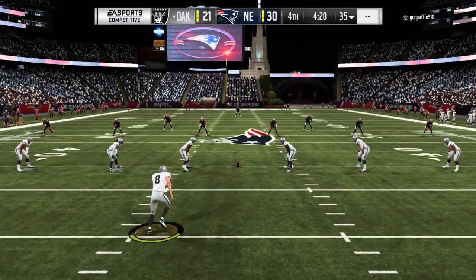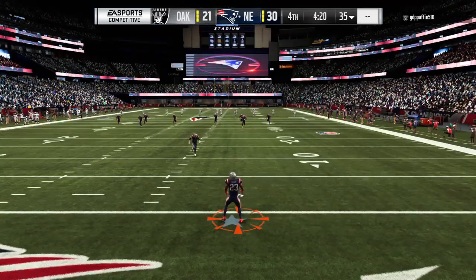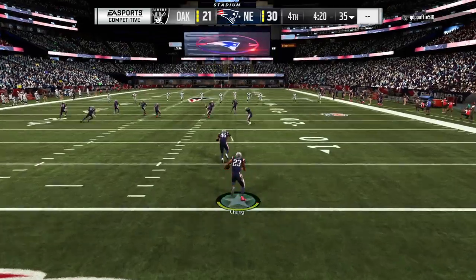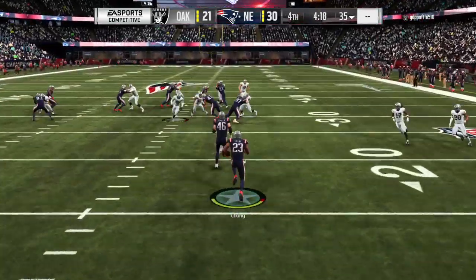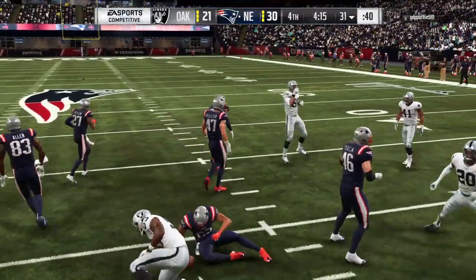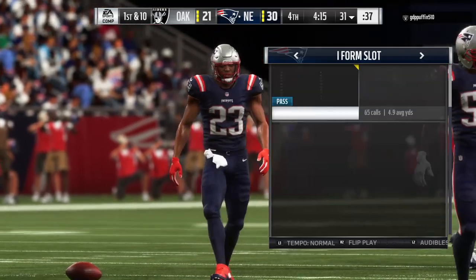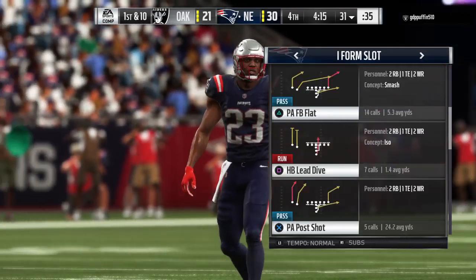Carlson now to kick this one away. This is fielded at the goal line. And nice work on the return as they'll start their drive just past the 30-yard line. And now out come the Patriots.